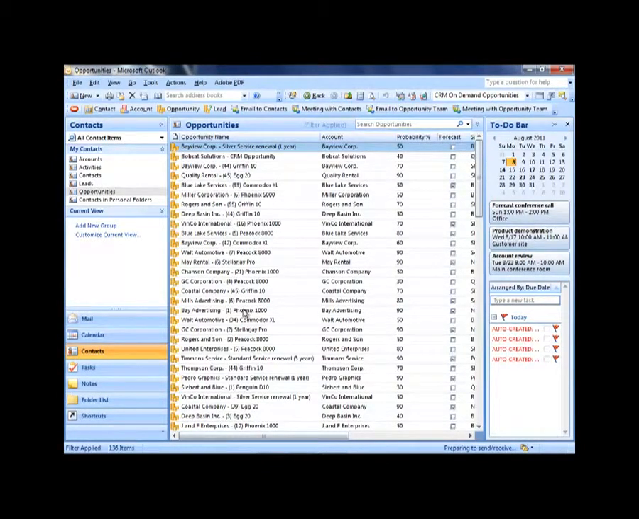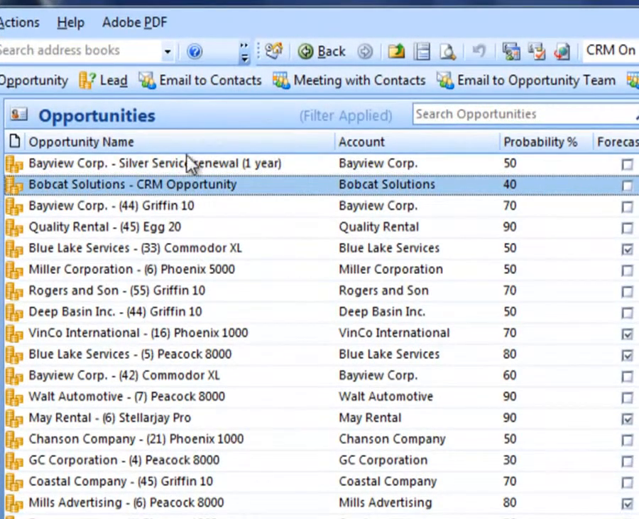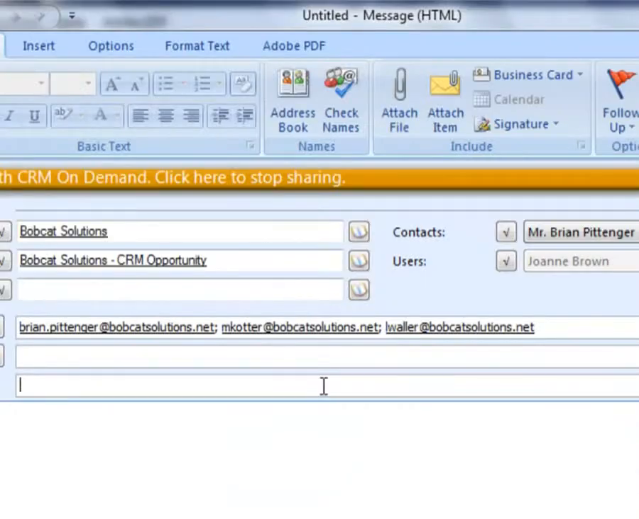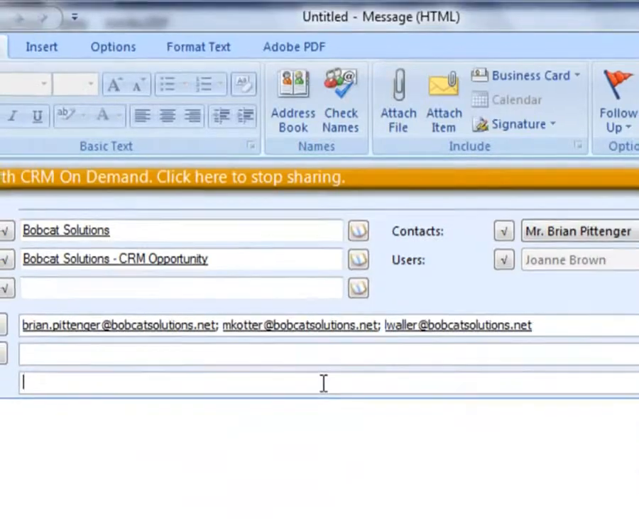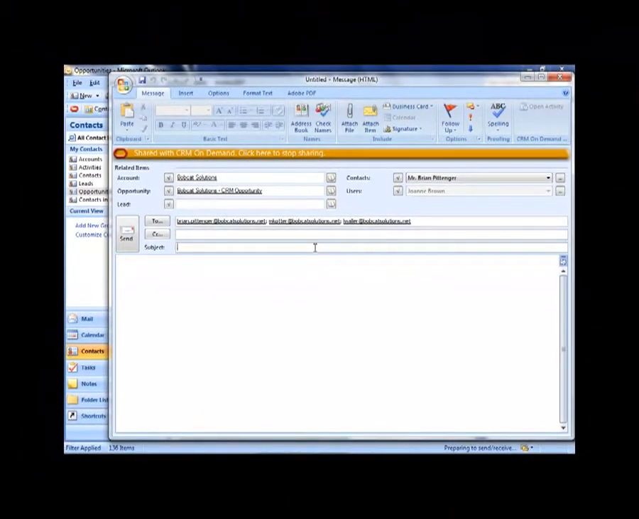As I work on my deals, I often need to communicate with my customers. If I need to communicate with my contacts for the Bobcat opportunity, I simply click the opportunity and click Email the Contacts. And Outlook creates an email already pre-filled with each of the contacts' email addresses. Now I just need to add the specifics to this email. This is much easier than starting a new email from scratch, remembering who each of the Bobcat contacts are, and having to look up each of my contacts' email addresses.